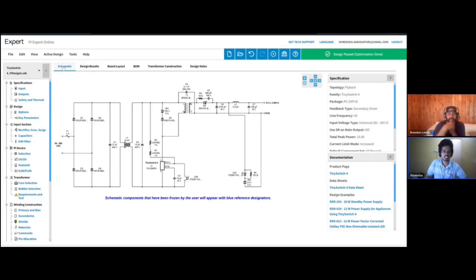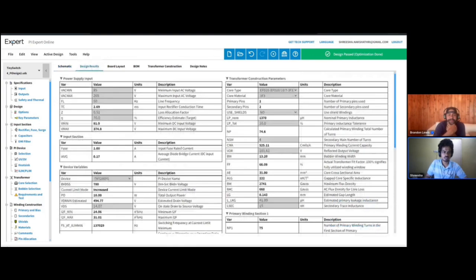And if you see here, it has given the design details as well. It has calculated multiple things, for example the power supply input. If you open up the IC datasheet, you will find all these values as well, and formulas to calculate for your application. But this tool has automated the entire thing and calculated everything for us for the input. And you have your transformer construction parameters: the core type, core material, and the turns on primary and secondary and things like that.